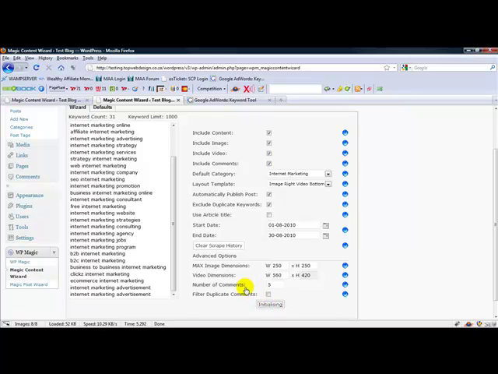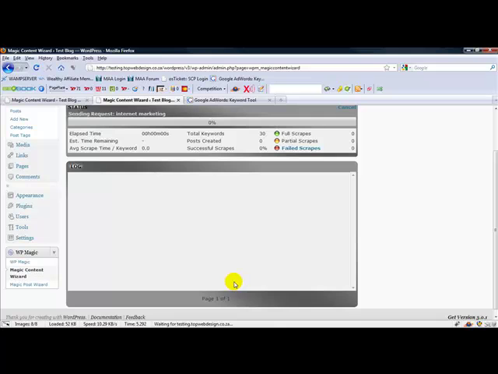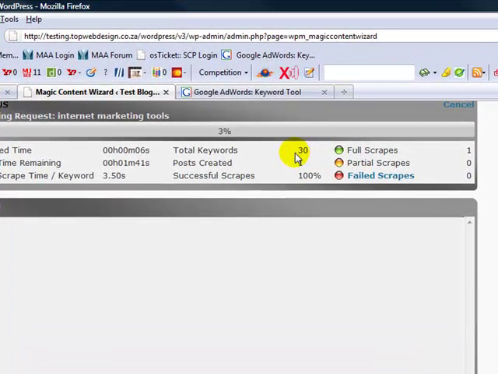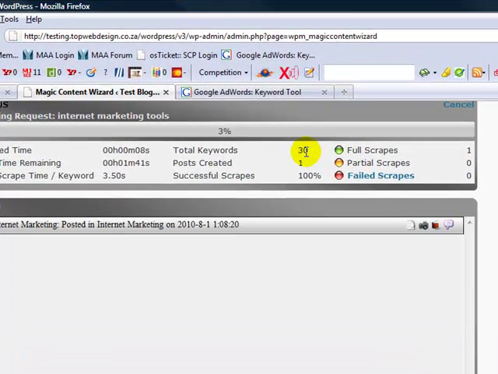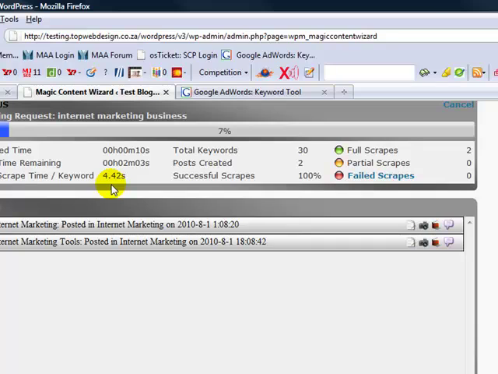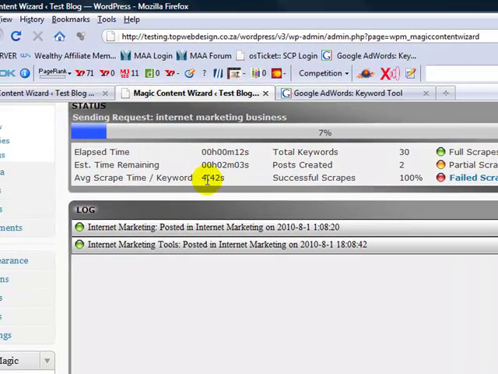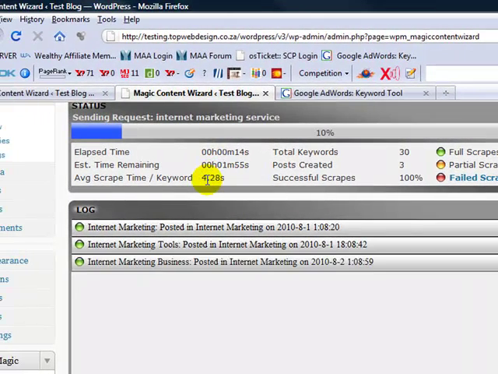And in this moment, Magic Content Wizard is running all those keywords through the duplicate filter. And you'll find right there, it's actually found that extra one that we spoke of, and it has filtered it out. So you've got your average scrape time, 4.42 seconds per keyword, going down a little bit there, which is great. Just a couple of things about the average scrape time.